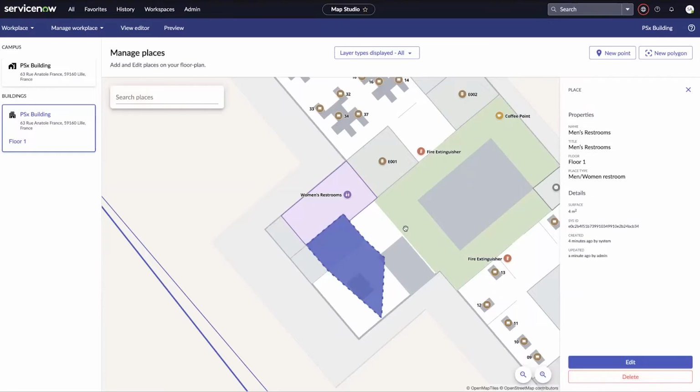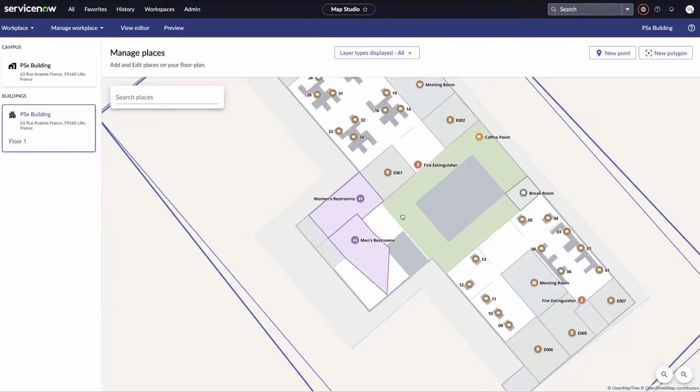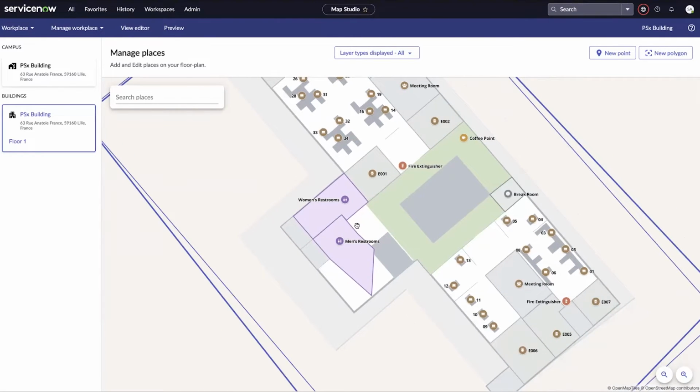Okay, so that makes sense. So if there are two paths going around the room and there's only one door, you can tell ServiceNow where the door is, so that it only makes you enter from that side and not the back of the room where there's no door. Yeah.